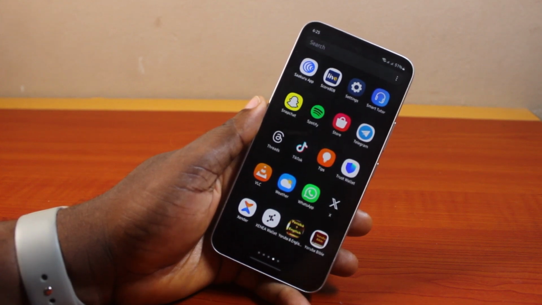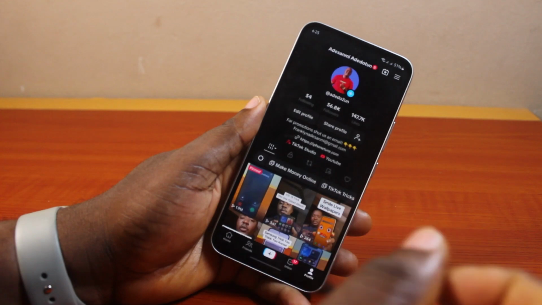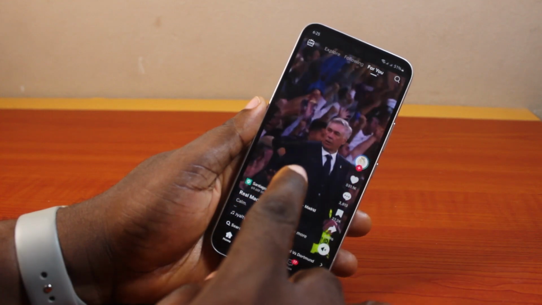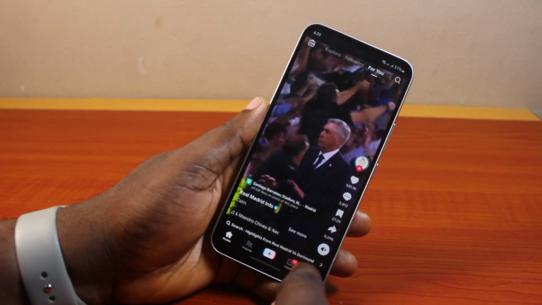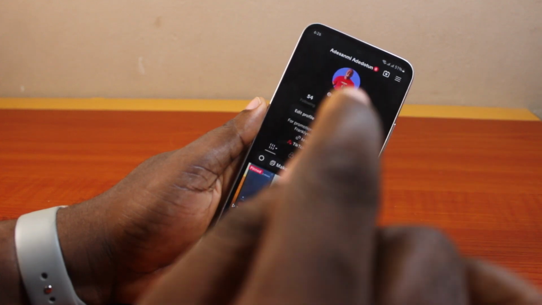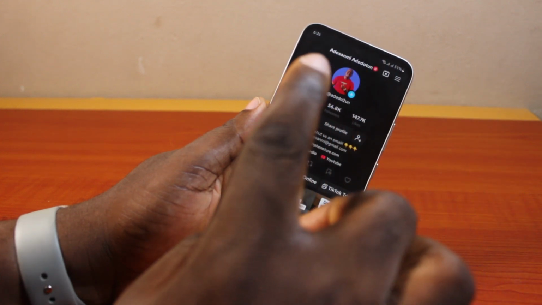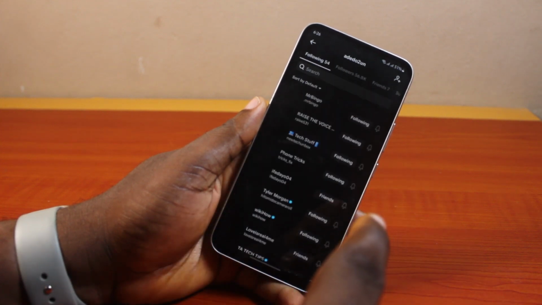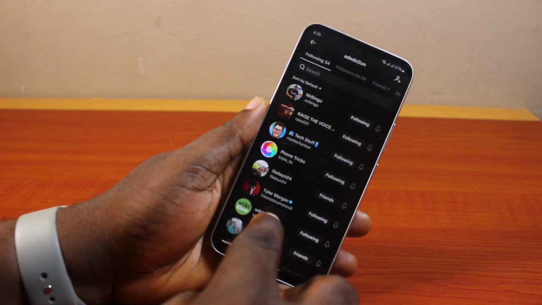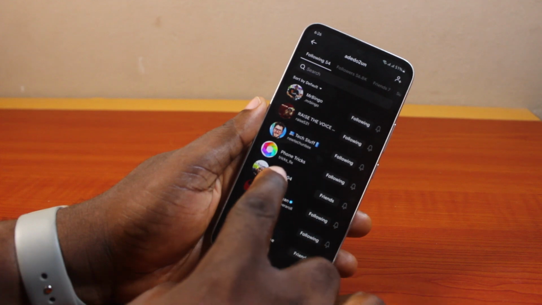All you just need to do is go ahead and open the TikTok app on your phone. Then while on For You page, following or explore, go ahead and click on your profile icon at the bottom right. Now, once you click on profile icon at the bottom right, click on either following or followers to see your following list, and then select whoever you want to send the message to.